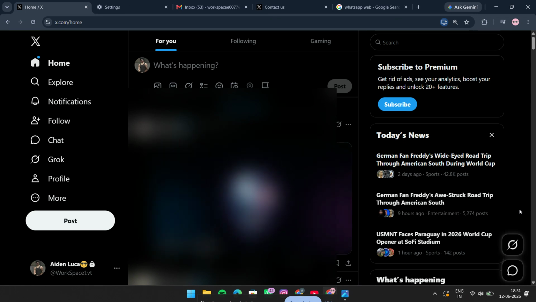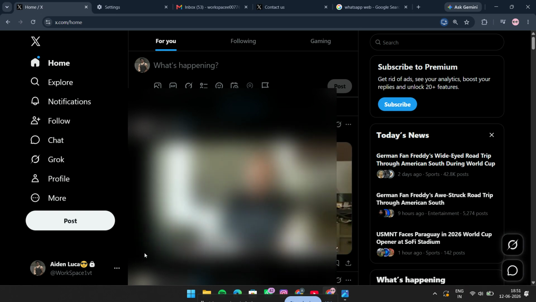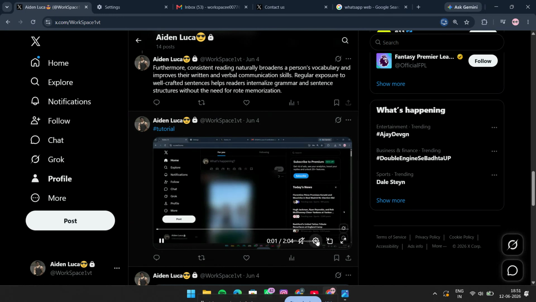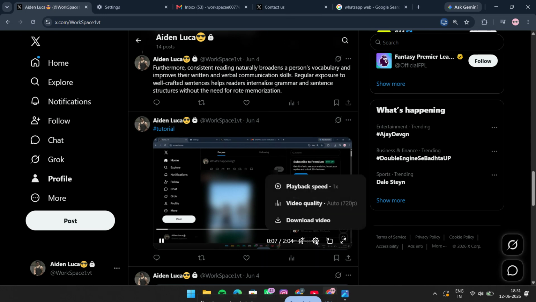First, open the post that contains the video you want to watch. Once the video loads, press play so it starts running on the screen. Now look for the gear icon or the settings menu on the video player. This is usually where X hides the playback options. Click on that gear icon to open the video settings.